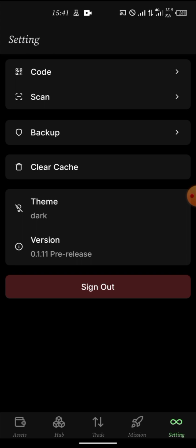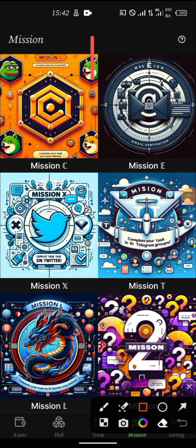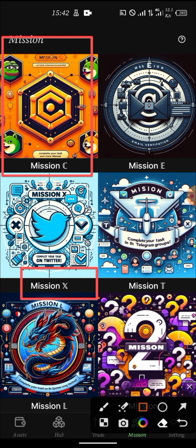All right, so these are the missions you're supposed to do. There is mission L, mission Z, mission X, mission T, and mission E. Mission C is just a new mission which has been added for those who are unable to do mission X. So you're supposed to do the other missions, that is 1 2 3 4, and then mission X. If you can't do mission X, you're going to do mission C.